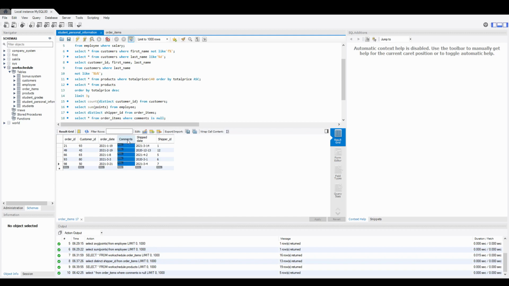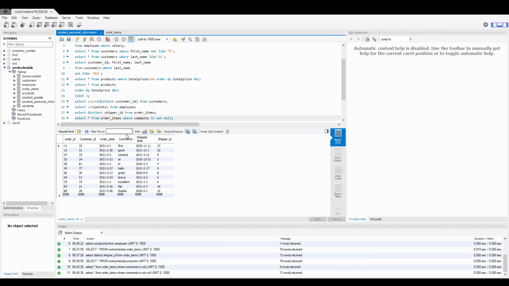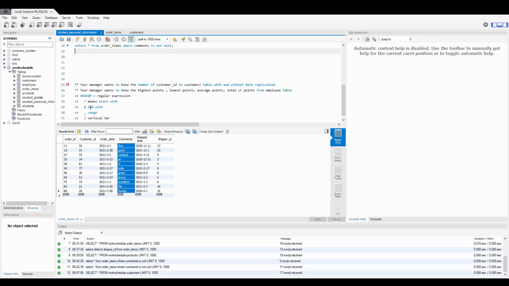That is comments that are null, and if you write here not, execute it, you see now all comments that are not null. Now we will discuss REGEXP, which stands for regular expression, and here we have many symbols.